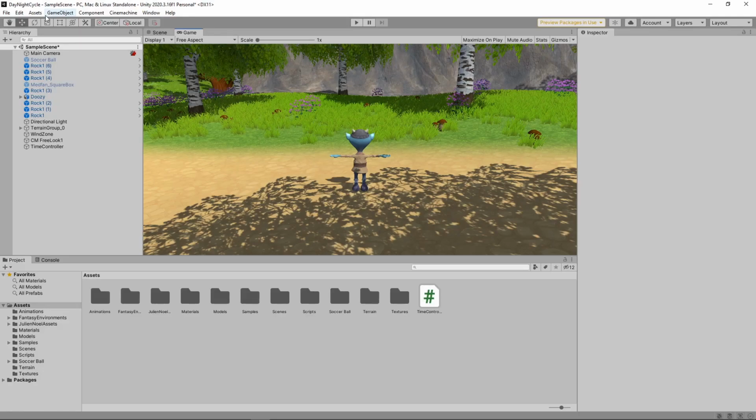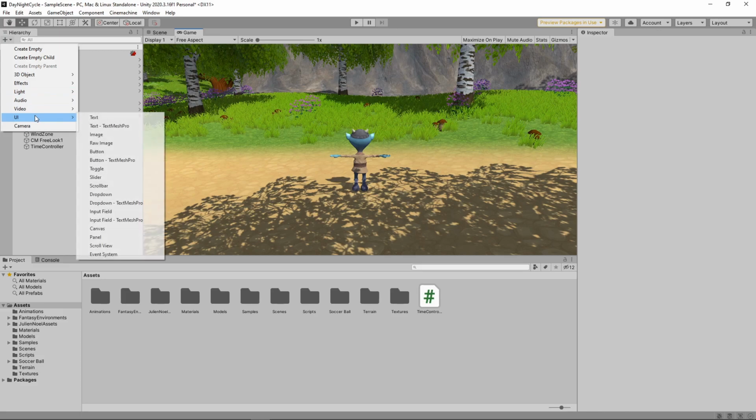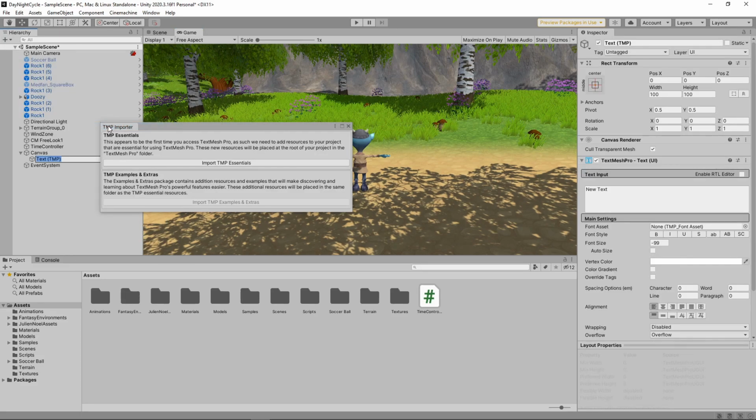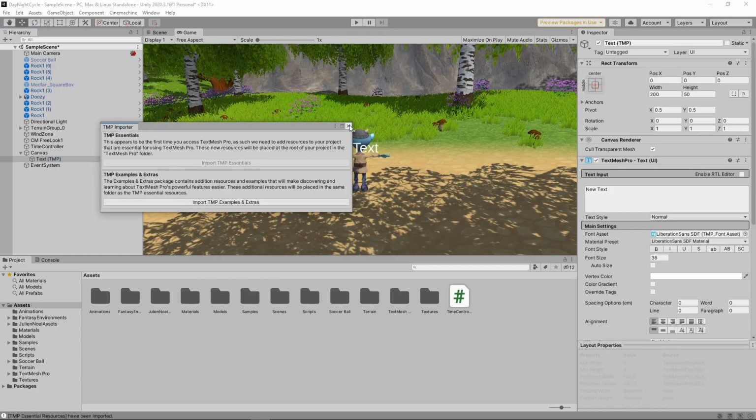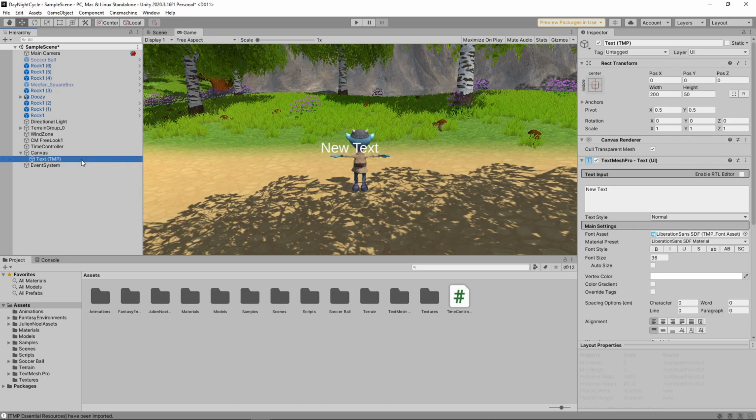We'll add a text UI object to display the time. To do this, we'll click the plus button in the hierarchy and then select UI Text Mesh Pro. When prompted, we'll import the Text Mesh Pro Essentials. We'll name this Time Text. Then we'll make some changes to the position and formatting of the text.